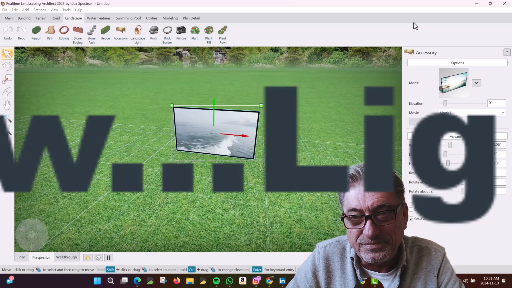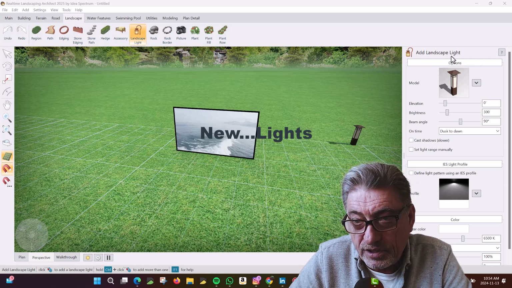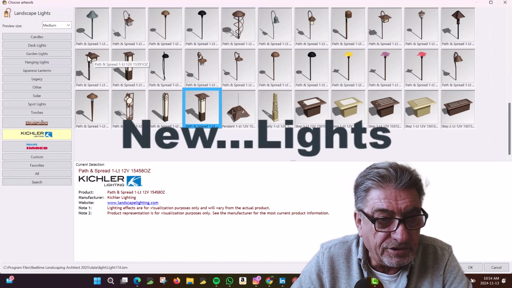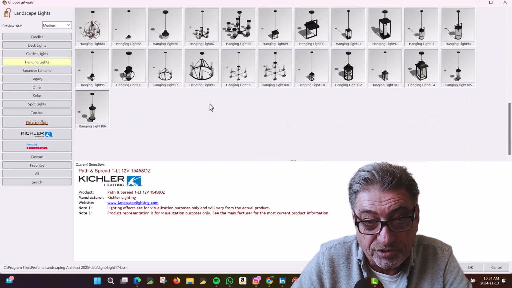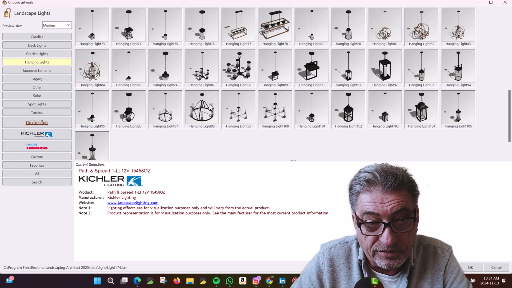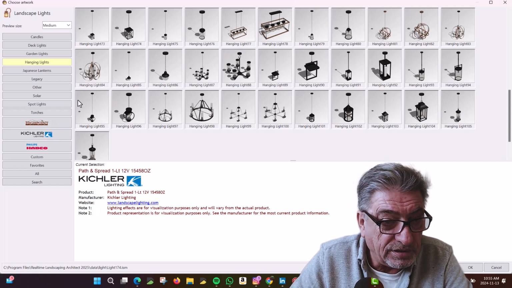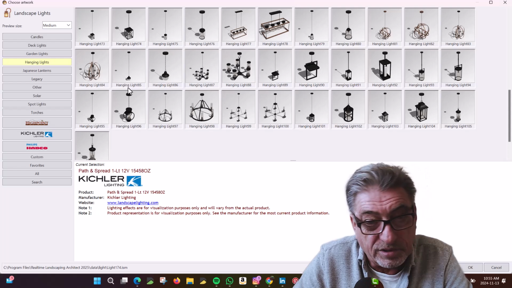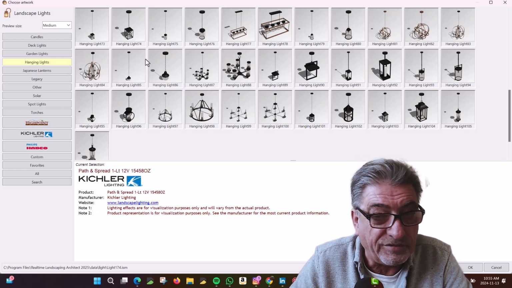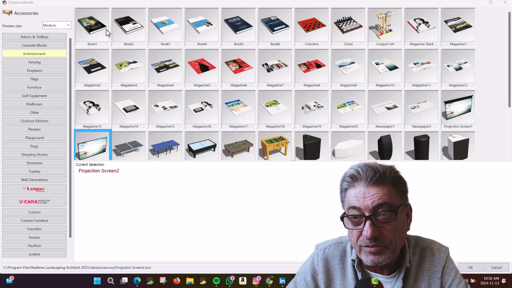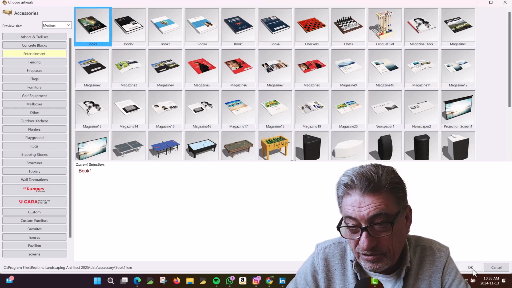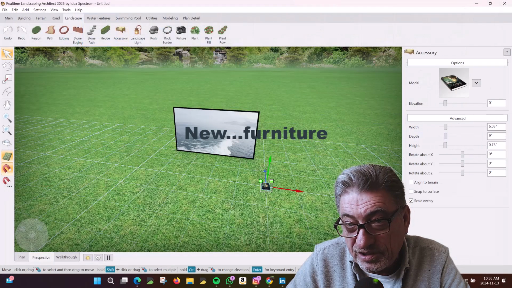Really cool. Just playing around with the lights a little bit, having a look at their new library. We got a whole bunch of new hanging lights, which is great. I love the idea of having new hanging lights for cabanas and pergolas and that sort of thing. So that's a great little feature as well. Another thing that they have now under entertainment is things like books and magazines and whatnot, which you can lay out on tables and that sort of thing. So that's kind of cool too.